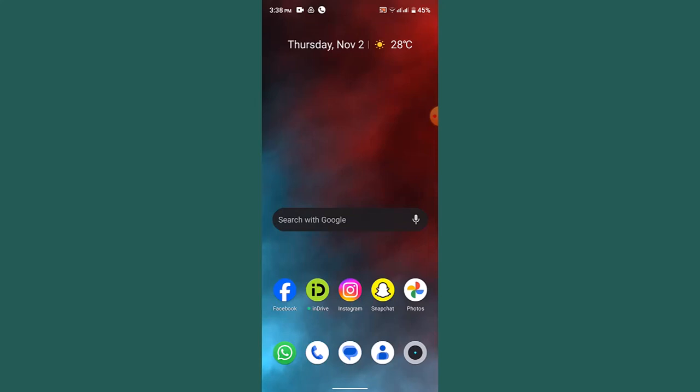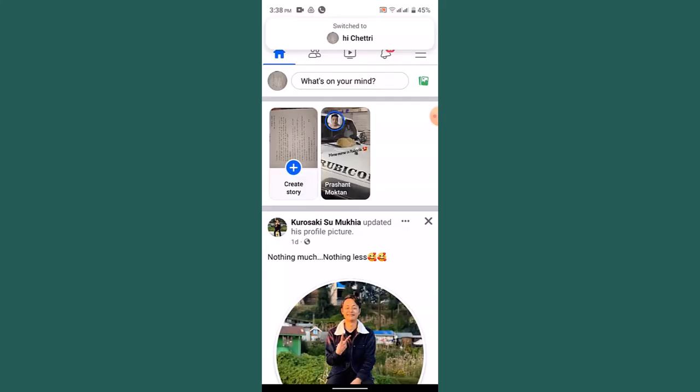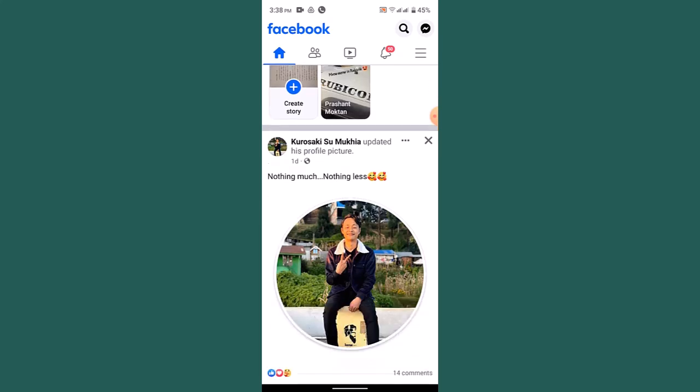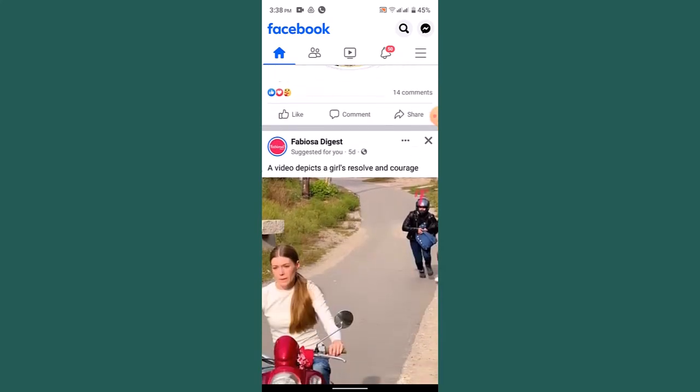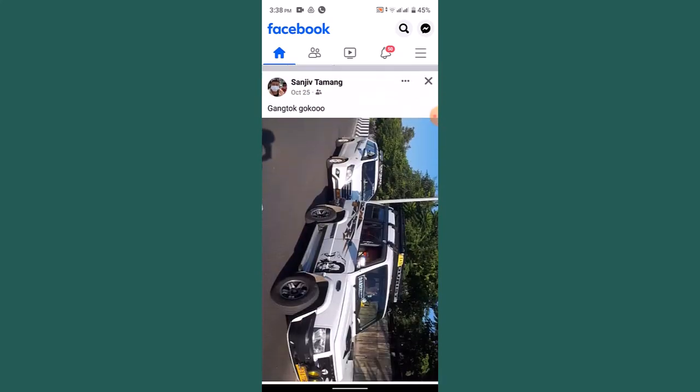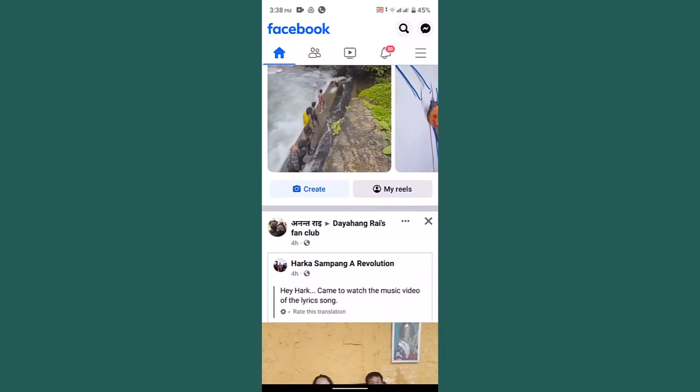Today I'll be showing you the ways on how you can remove admin from a Facebook page. In order to do this procedure, first of all update your application and then log in into your Facebook account. Once you're logged into your Facebook account, this is basically how the interface is going to look like.